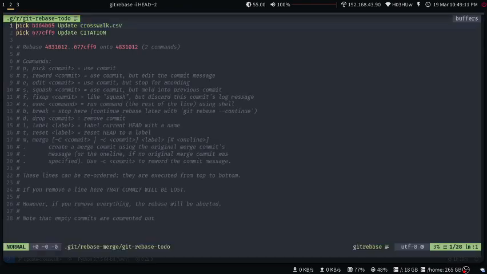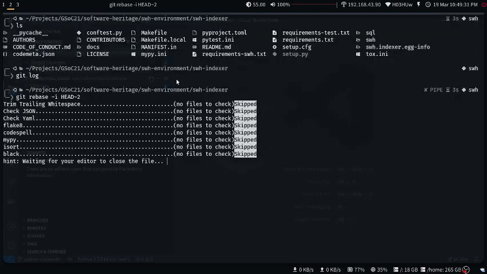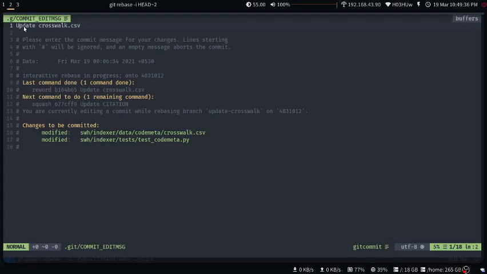Okay, so this is basically my Vim. I have customized it a lot as well, so it looks somewhat different. I will reword this one, and for this one what I will do is squash. You can see all the possible commands here: pick, reword, edit, squash, whatever. Okay, so now I will get a message to do some things here. Okay.